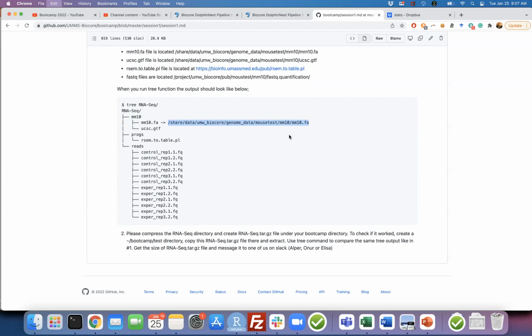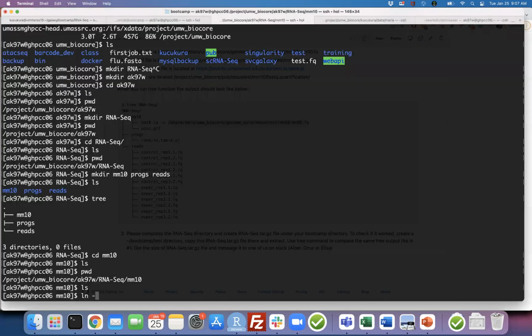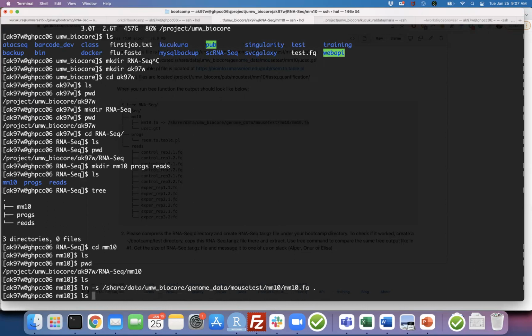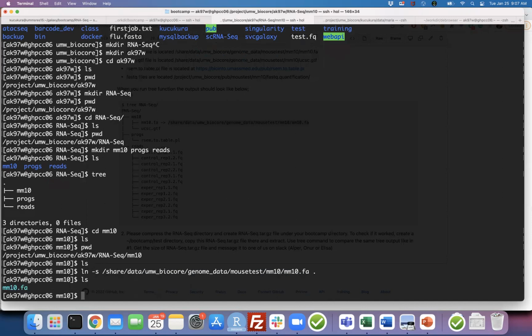So I'm gonna create a link for this using this command, and you can just use dot here, which means I'm gonna create it here in this directory. Or you can write the name of the link you want to create like this. It's up to you how you want to create it. If you just use dot, it's gonna use this name as the link name. See, I have it now.